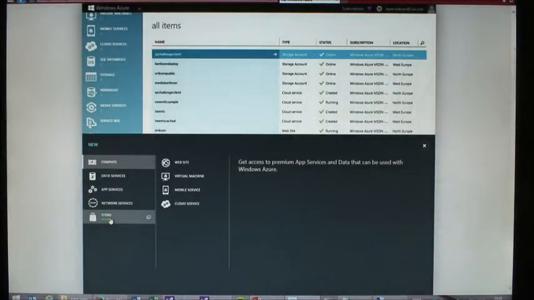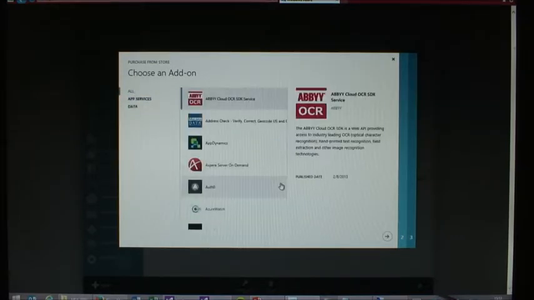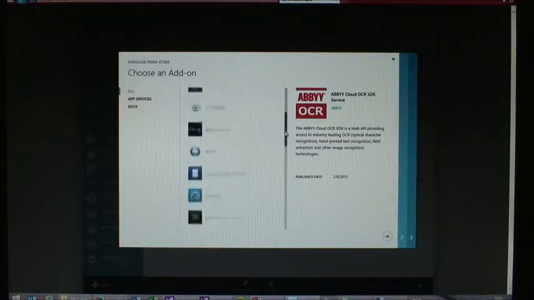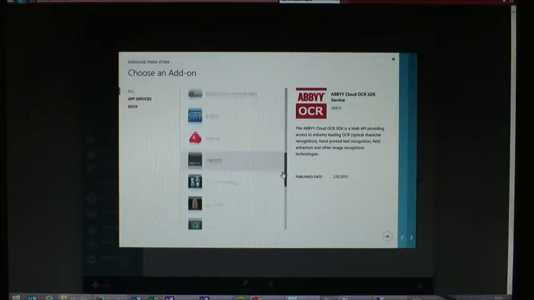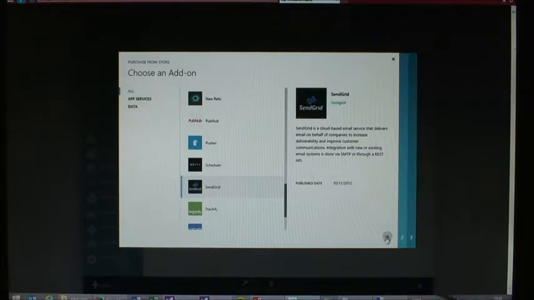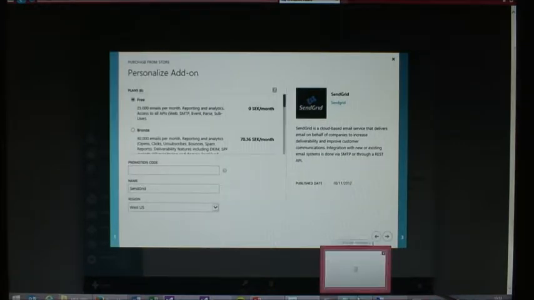So under Store, you have both the app services and the data services. And here you can choose the one that you're interested in. So we can take, for instance, let's see if we can find SendGrid. And click Next. So here you are presented with the different plans.